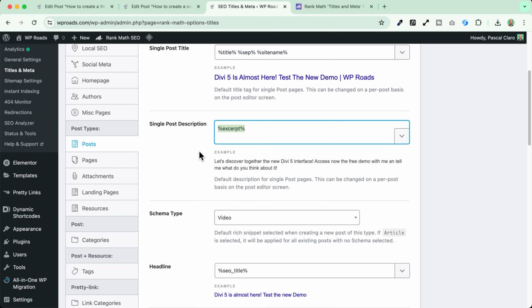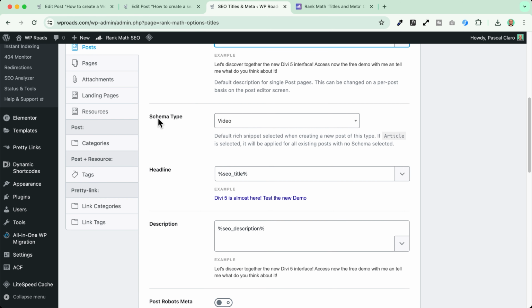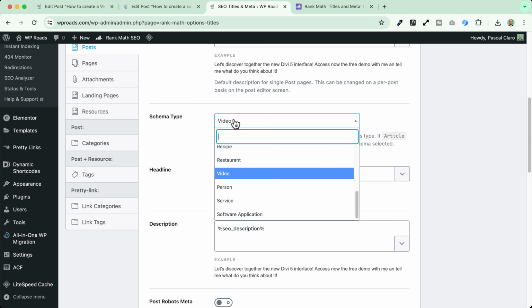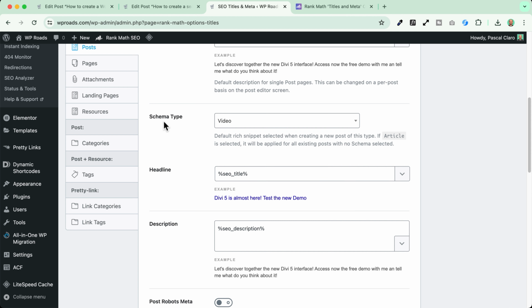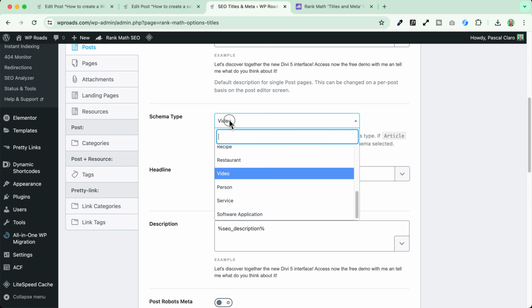Down here, you can go on and see that you can choose a global schema type to apply to all your new posts. Of course, keep in mind that you can also change it for single posts if you are creating different kinds of content. But here, if you have a main type of content that you're creating every time you create a new post, you can assign a specific schema type. This will help Google read your content better, and eventually maybe create some rich snippets. So it's very important to set up the schema type correctly here.